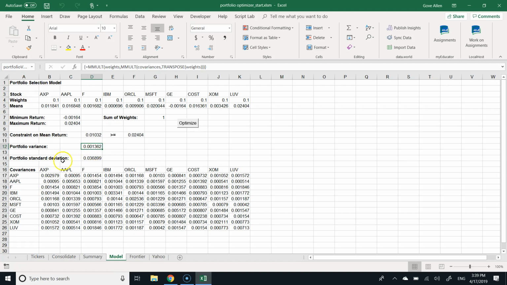So standard deviation and portfolio variance are both measures of the volatility of this basket of stocks when we look at them together. One's just the square root of the other. But here then is where we're actually allocating the bundle. So up here we've got weights.